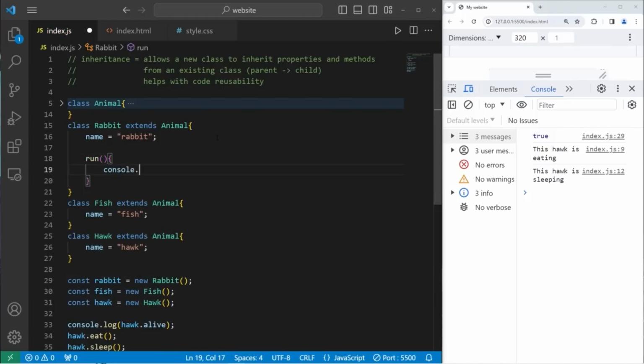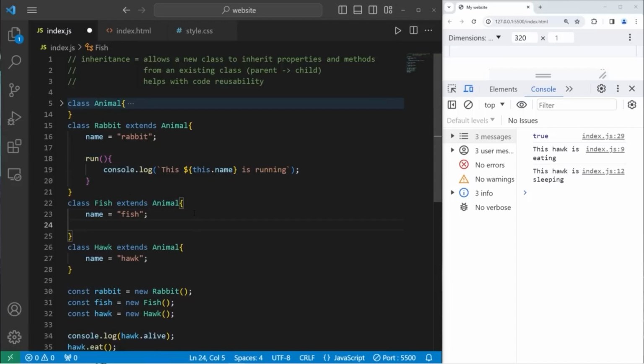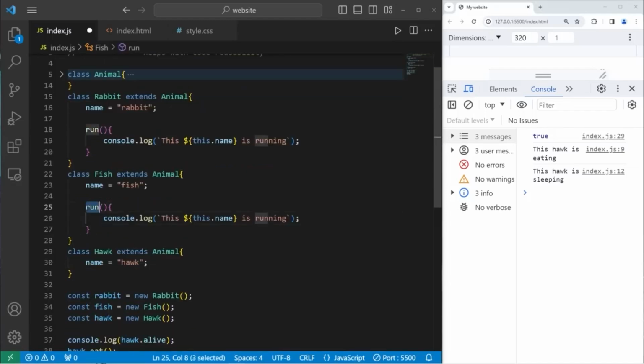We'll console.log. I'll use a template string. Add a placeholder: this.name is running. Within our fish class, let's create a swim method. Swim. This.name is swimming.